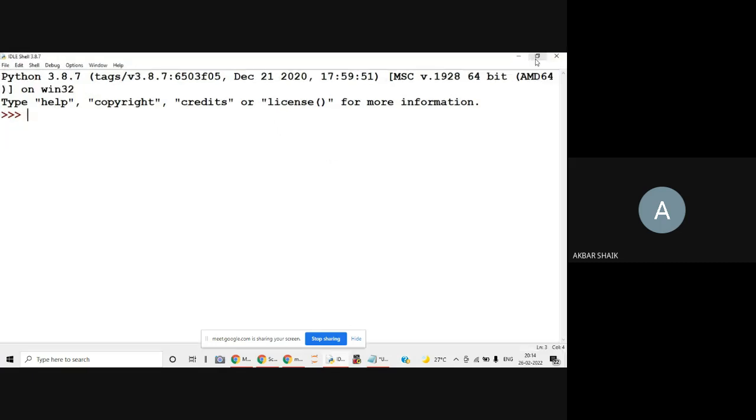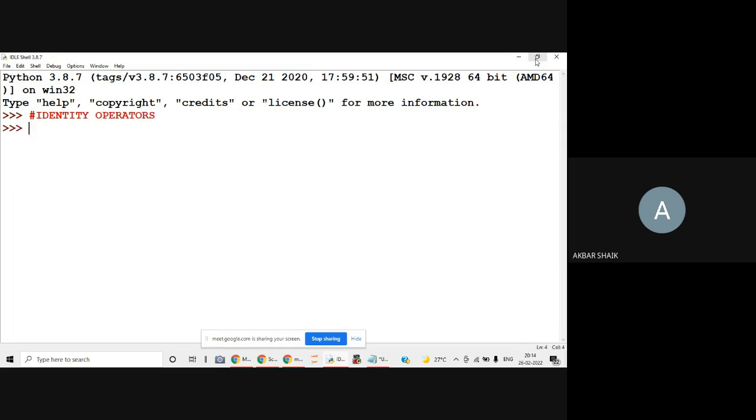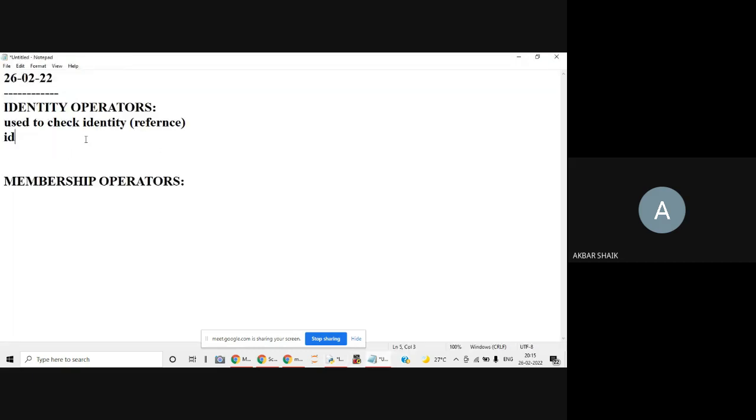Let me give an example for identity operators. A is equal to, for example, 10. B is equal to also 10. Then identity operator means just write A is B. They are going to return true or false. Identity operators are "is" and "is not". These two come under identity operators.